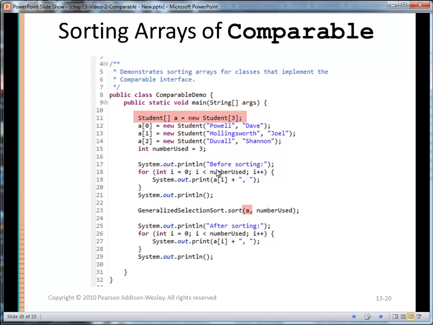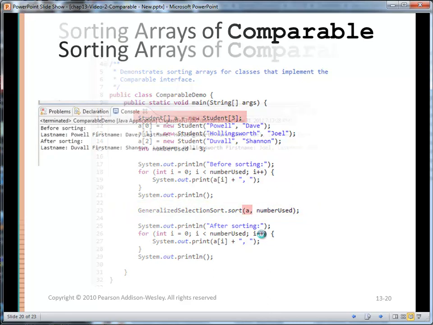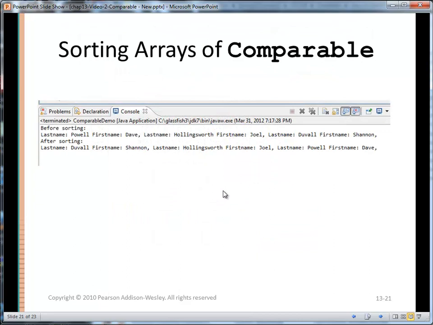Again, I can write a main method to test this out. So I created an array of 3 students. I instantiated students to put into those 3 different indices. I print out the array to show what it looks like before I call sort. We call the new sort on this array of Students or array of Comparables, and then print them out to verify that they come out in sorted order. And sure enough, they do.